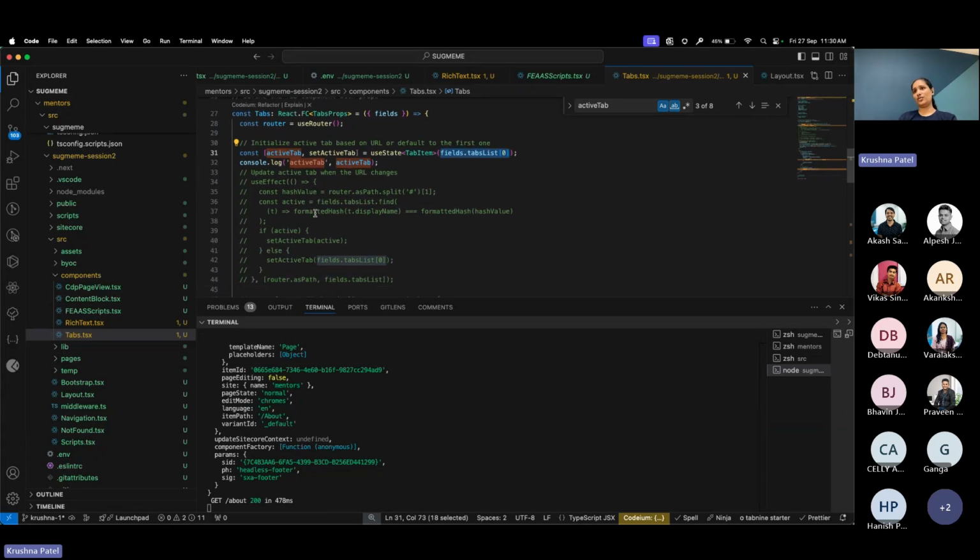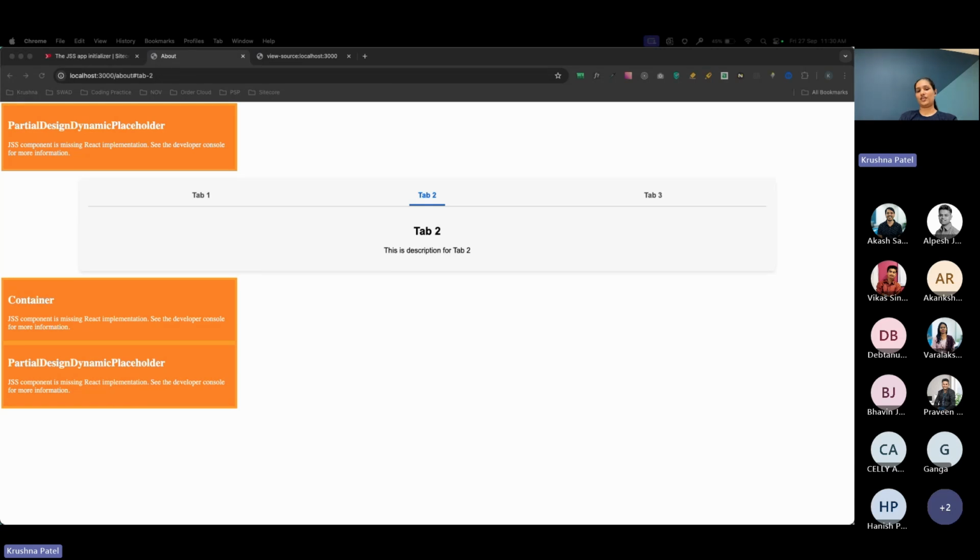And there is one more scenario for the router that I want to present over here. But Varalakshmi, I think we are out of time. So should I continue or not? Yeah, I think we can stop. We can continue in the next session.